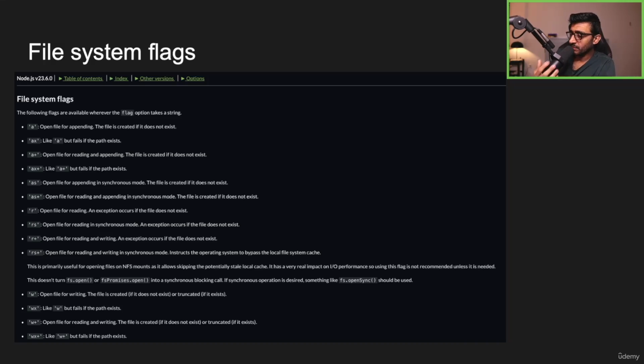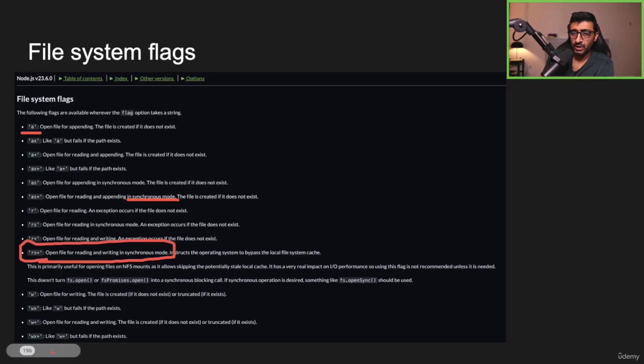And of course, opening a file comes with flags. You can open the file for append, for read only, for synchronous mode, right? To skip the file cache. I never tried this. We're going to try this together now. Right, this is another mode, RS plus. But you can say, hey, I'm opening the file just for writing. So just read through these and then just keep them in the back of your head.